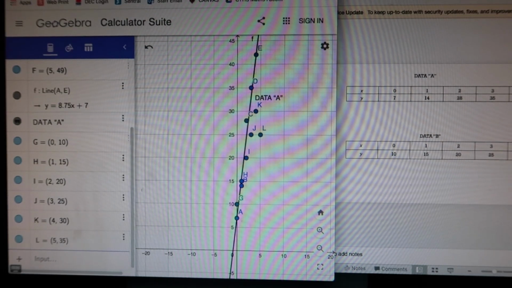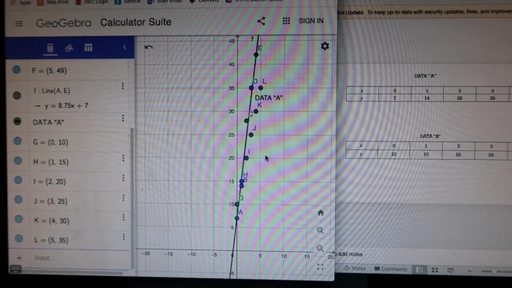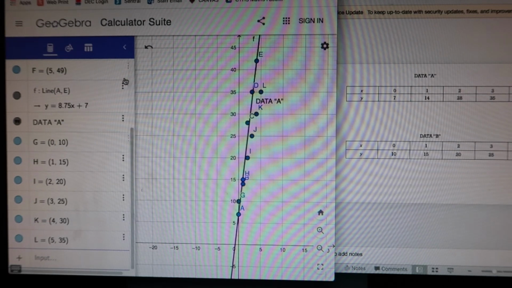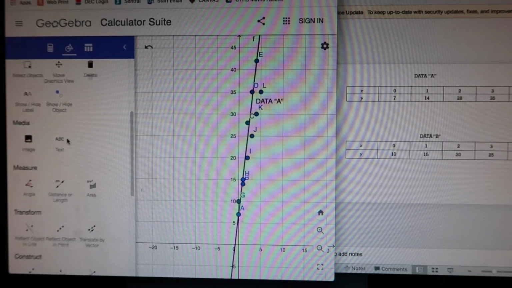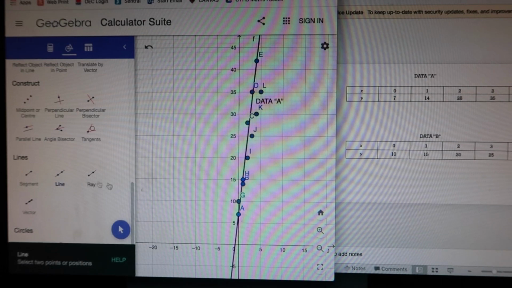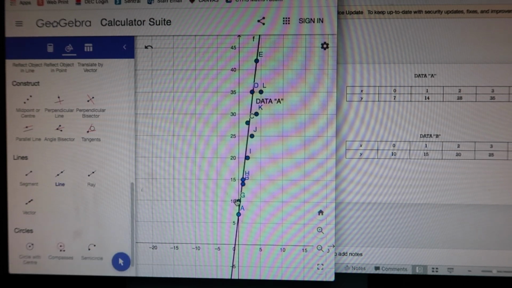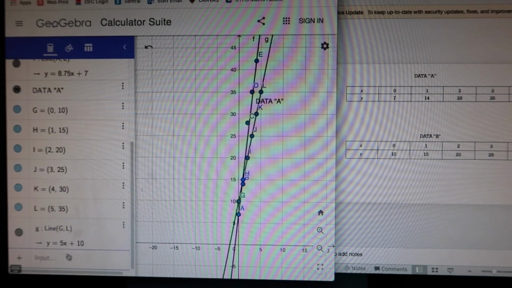Okay, so once you have done that, we're going to do the same technique. We're going to construct a line. So we go to our middle section where it's tools. We're going to click on the line section. You want a straight line. The lowest point is G. Your highest point is L. So we want to connect those two together. So G and L. What you can see is it's generated another straight line.